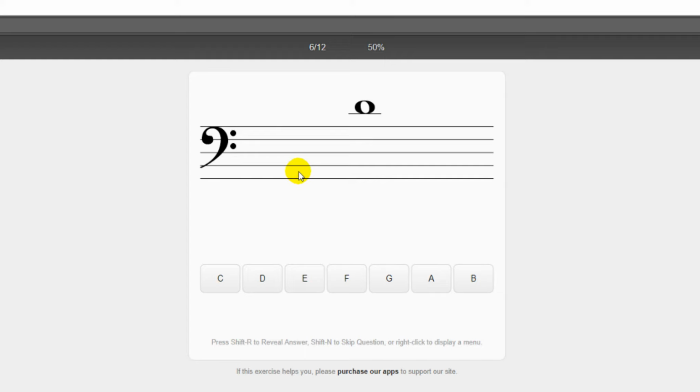And between these lines, there's a space here, here, here, and here. And these spaces, they are A, C, E, and G. And you can think all cows eat grass. Okay, so that's how that would work.